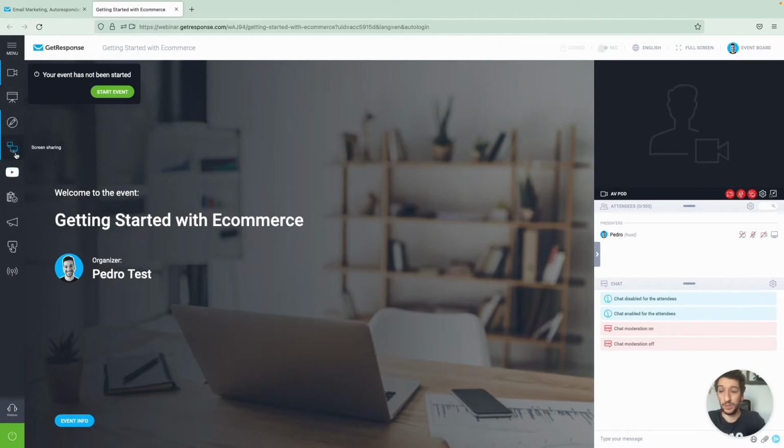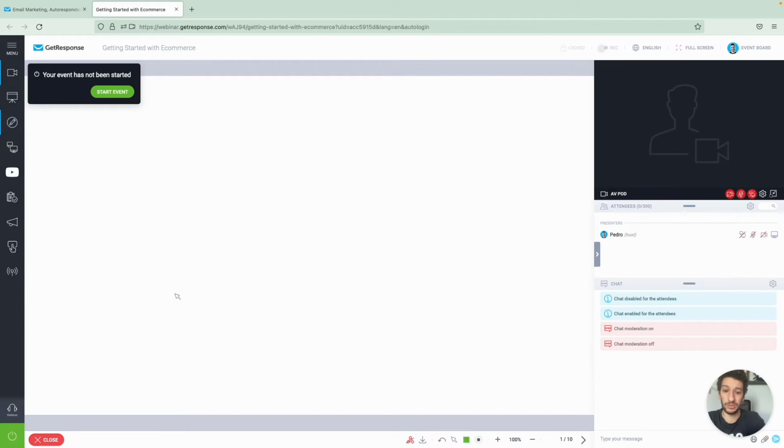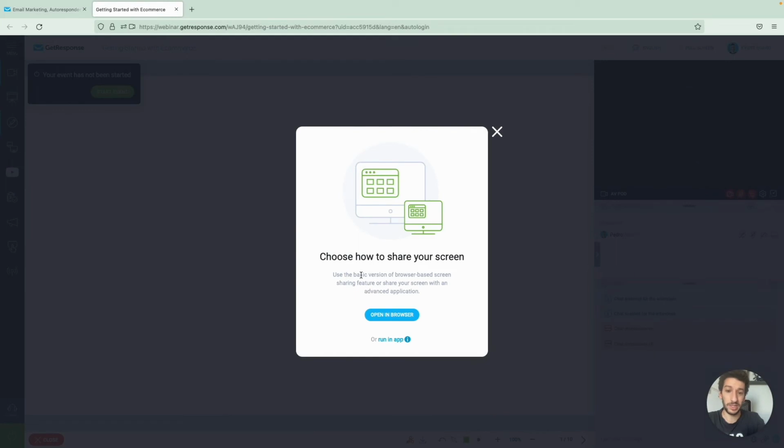Now, screen sharing is self-explanatory, and what I was showing right now during the presentation is the equivalent of the whiteboard, so we will not go through it as the tools are exactly the same here at the bottom. For screen sharing, there are two options. You can use the browser for screen sharing, or you can use an app. If you click the app, this will download a specific app and you'll be able to use it to screen share. If you use the browser, most likely you will have to give permissions.